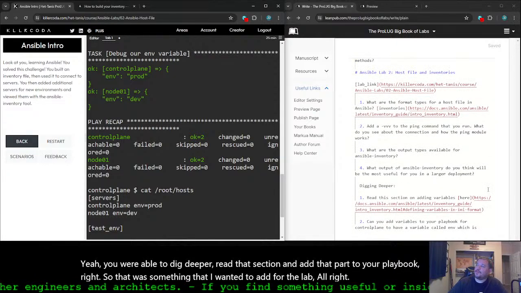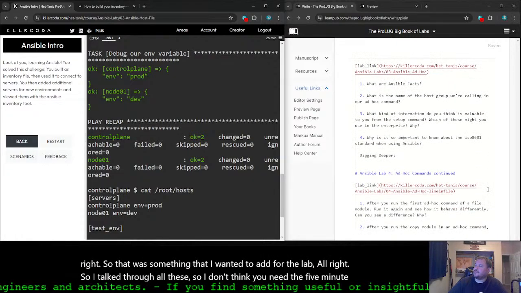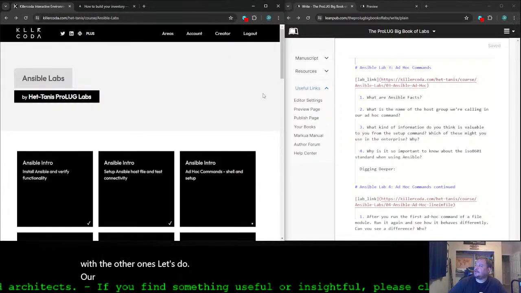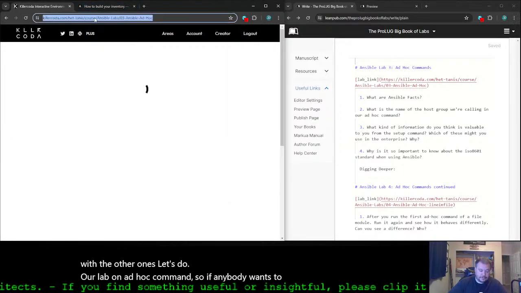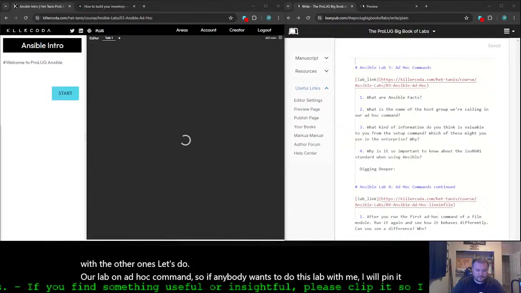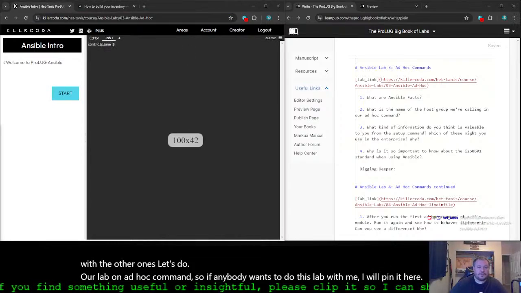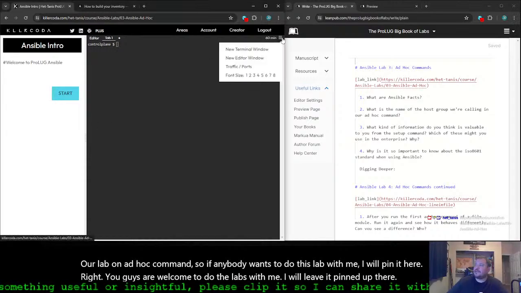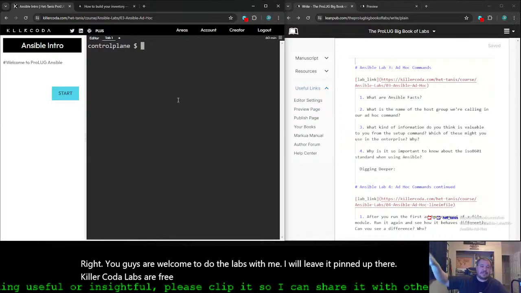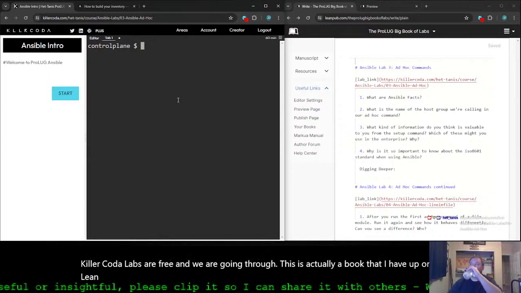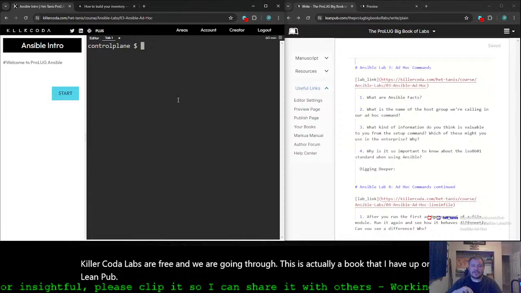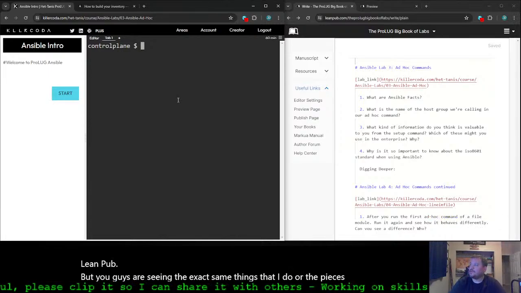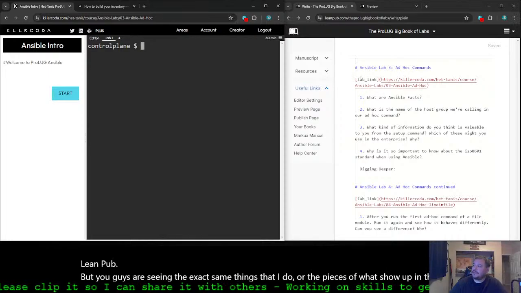All right. So I talked through all these, so I don't think you need the 5-minute thing like I was doing with the other ones. Let's do our lab on ad hoc commands. So if anybody wants to do this lab with me, I will pin it here. You guys are welcome to do the labs with me. I will leave it pinned up there. Killercoda labs are free. And we are going through, this is actually a book that I have up on Leanpub. But you guys are seeing the exact same things that I do, or the pieces of what show up in the book. So here's the lab link.